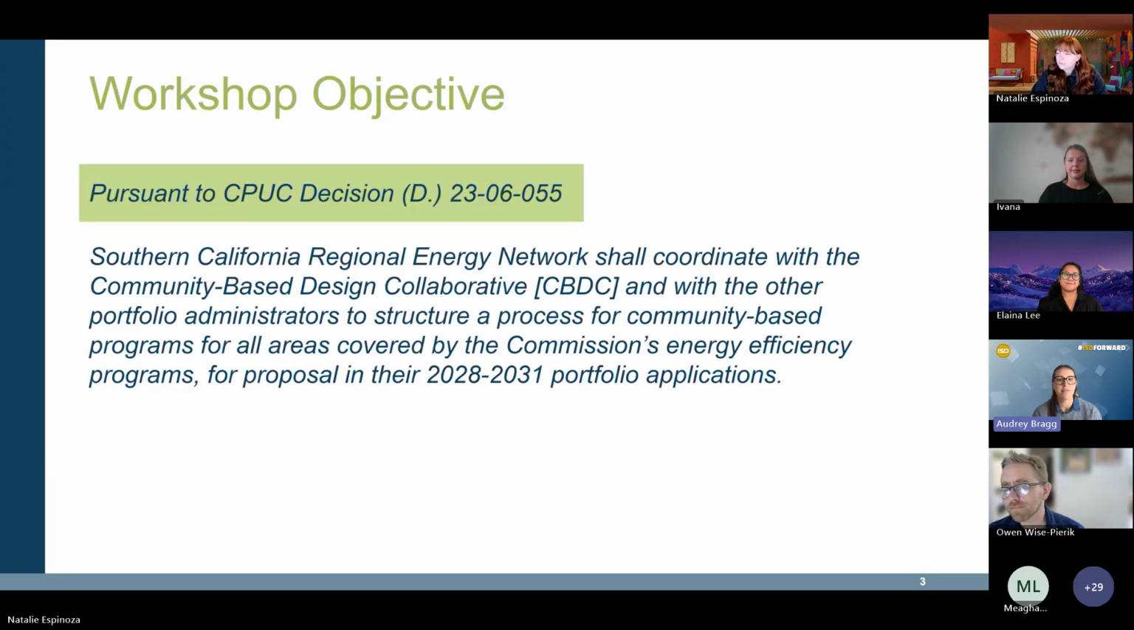This is the directive. And at its core, this effort is about strengthening the connection between community insight and program design. It's also ensuring that energy efficiency and equity goals are informed by those closest to the work on the ground.